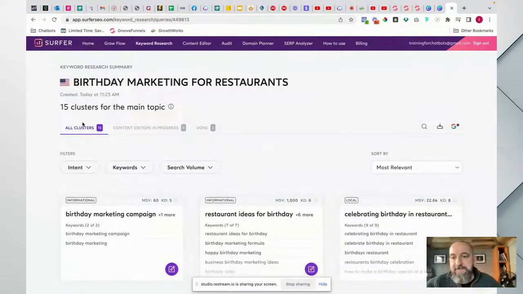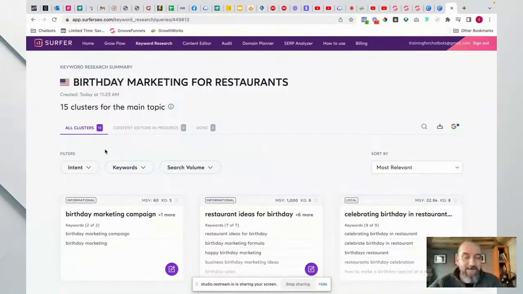So first off, I need to write 15 different pieces of content, right? Now that sounds like an awful lot, but remember, once we put this content out there and let it rank, it's doing the rest of the work for us, right? So we're not panicking about writing these, right? Particularly not the way I'm going to show you.